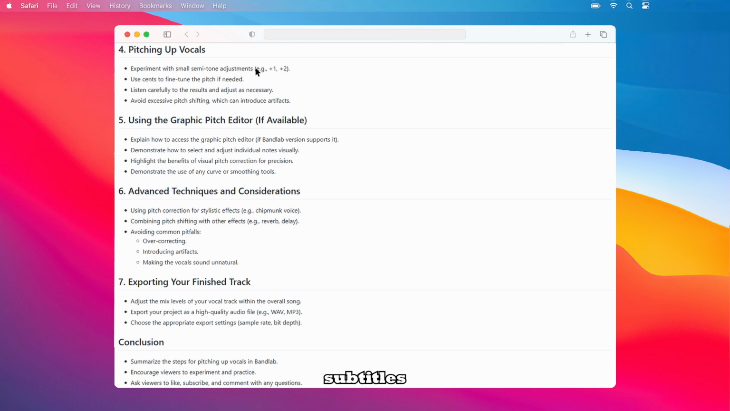When you're pitching up vocals, start by experimenting with small semitone adjustments, such as +1 or +2. If you need more precise control, use cents to fine-tune the pitch to get it just right. Always listen carefully to the results after each adjustment and tweak as needed. It's important to avoid excessive pitch shifting, as this can introduce unwanted artifacts and make the vocal sound unnatural.